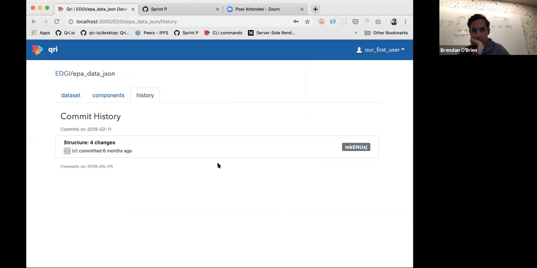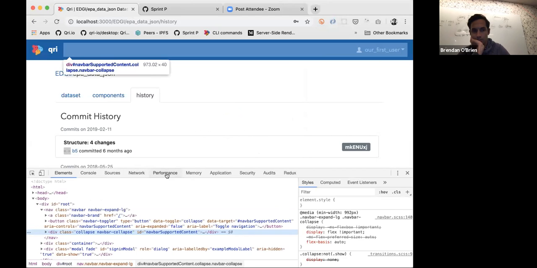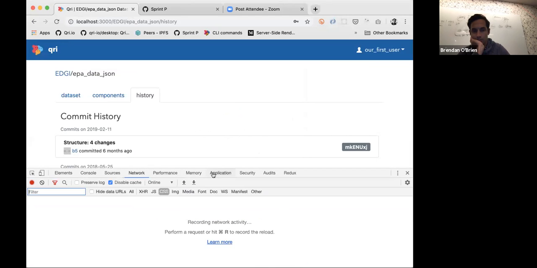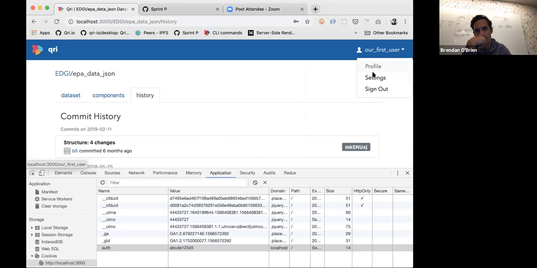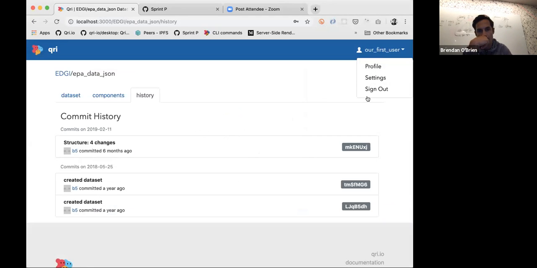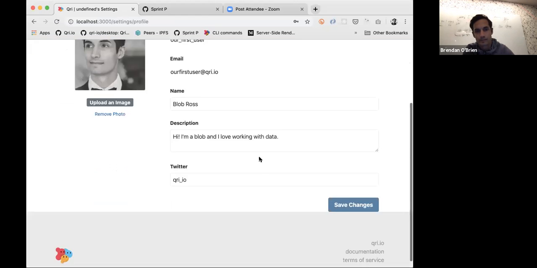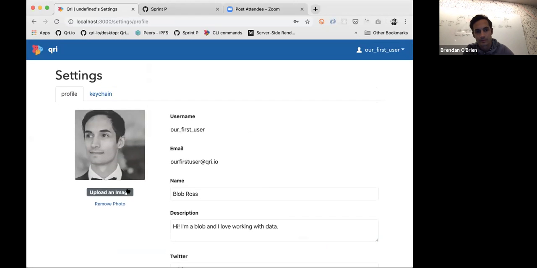For the technical folks in the room, we can inspect down here and look at application and see that there is a cookie called auth with this pretend cookie value. But from there, I have access to 4 routes. So I can go to my settings. So this is where I can actually change my settings.